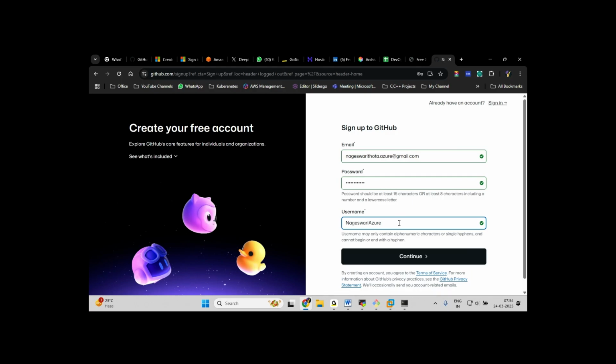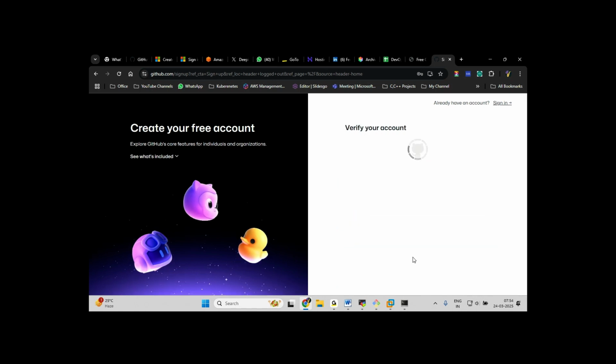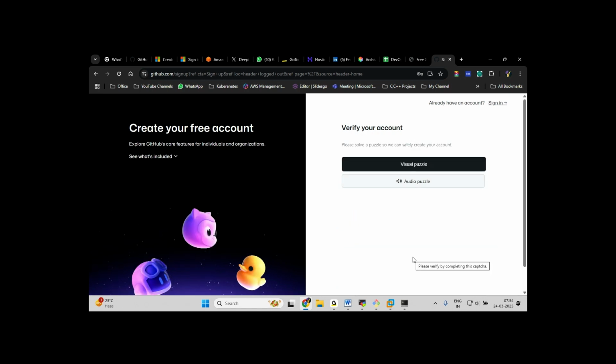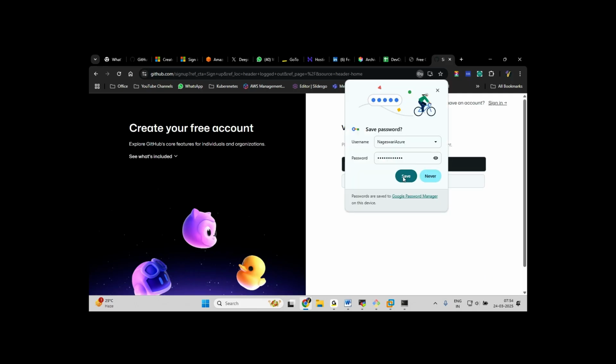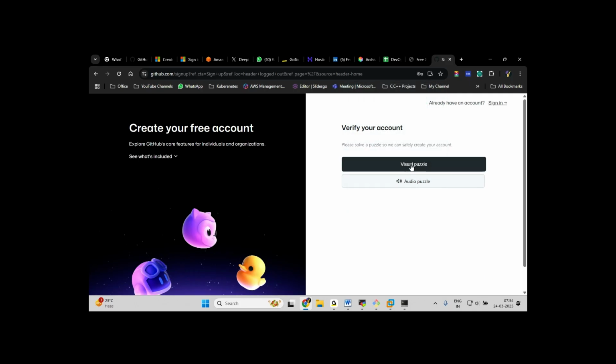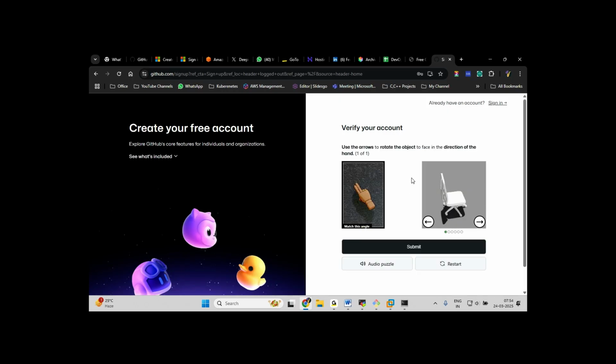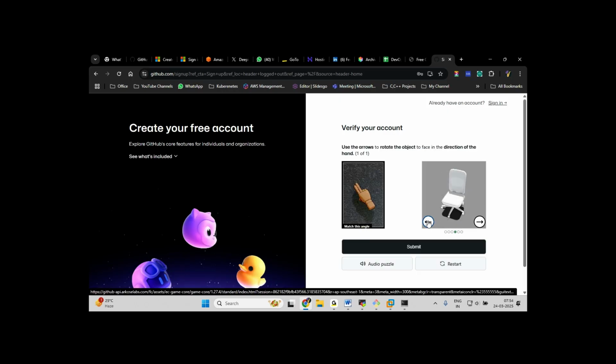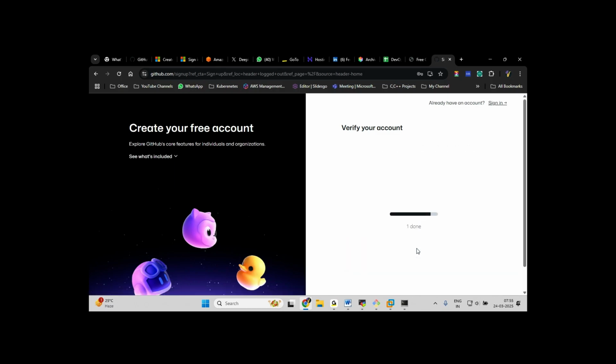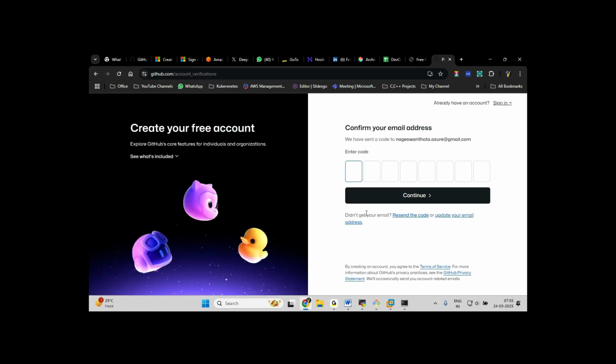Okay, yes. Now these three fields are okay, so automatically you will get this checkbox. If everything is okay, then click on this one. So what we are doing is creating a GitHub account. You will get one puzzle; follow that direction. Yes, click on submit. If both are verified, you will get one mail notification.